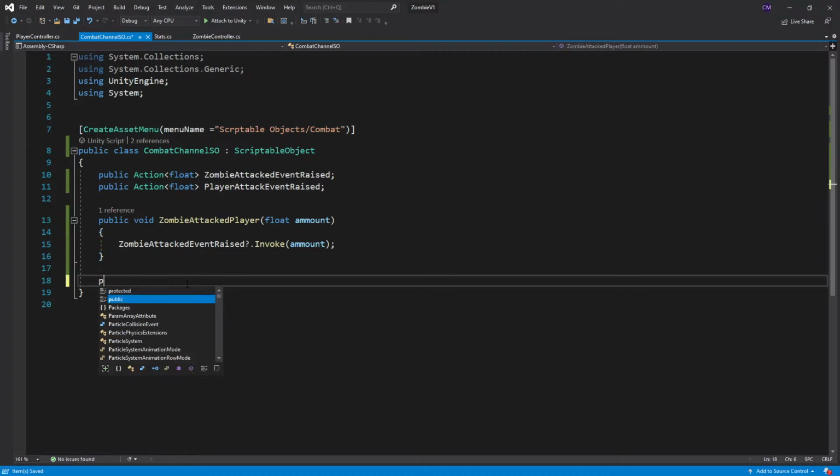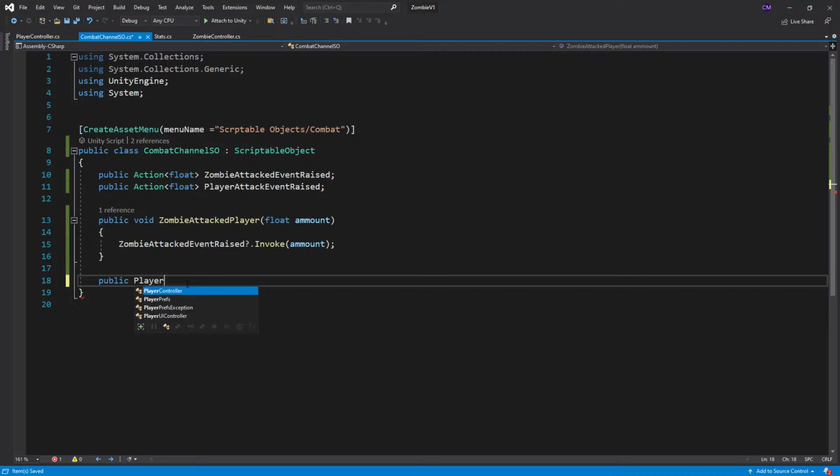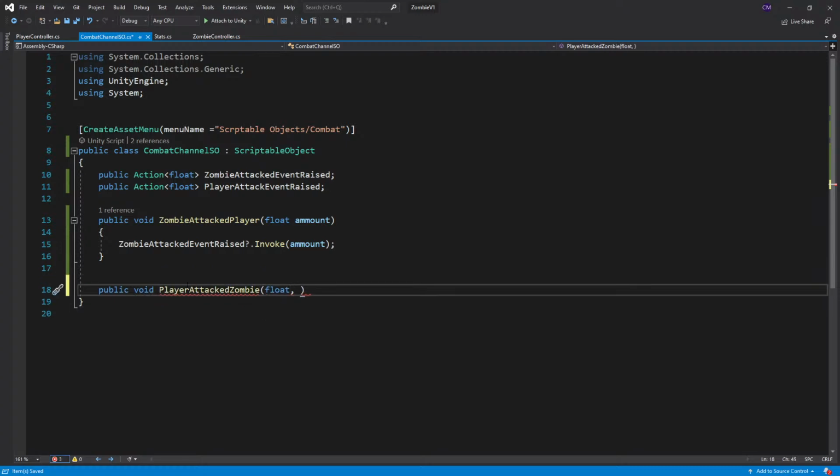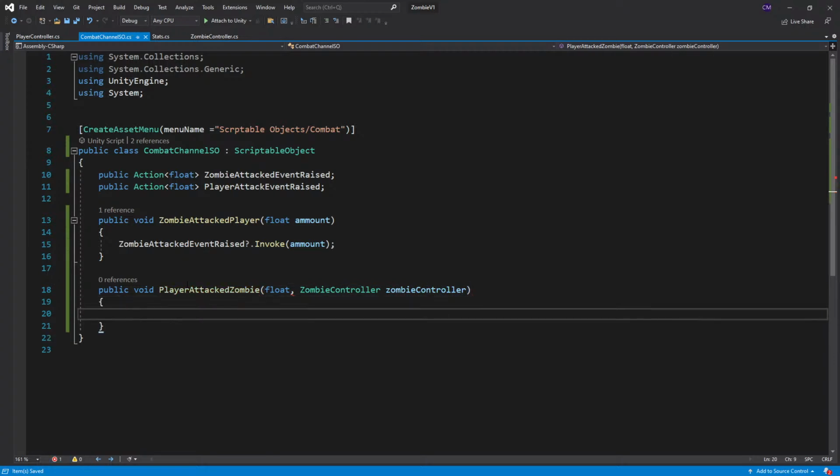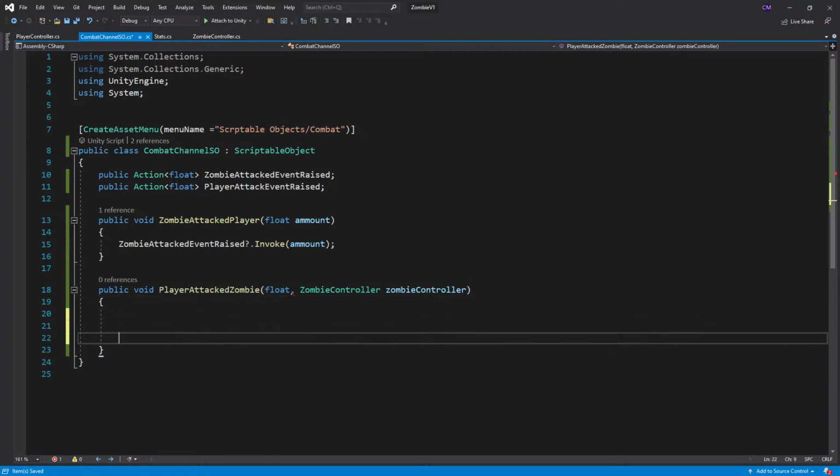Next, we need to make the method that our code is going to use to tell the channel what to broadcast. So what we're going to do is void player attacked zombie. It needs to take in a float for the amount. We also need to know what zombie the player attacked, so a zombie controller. And the amount is the amount of damage we want to do.